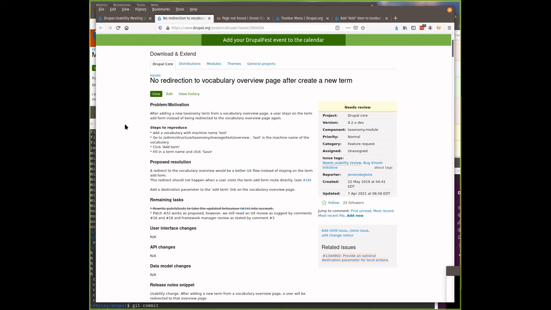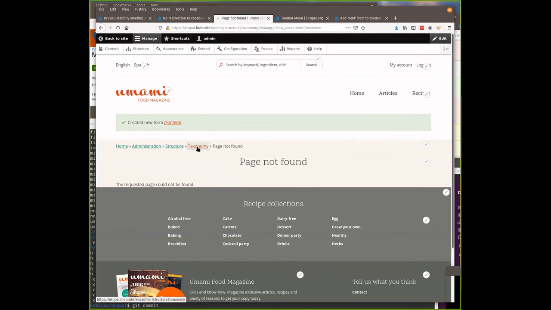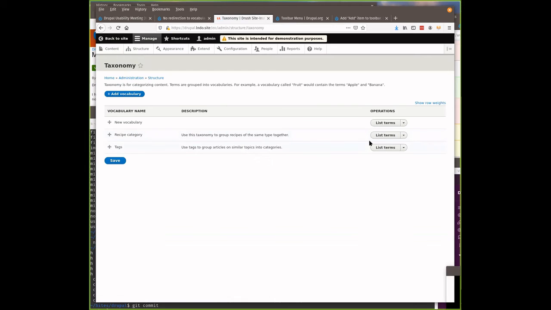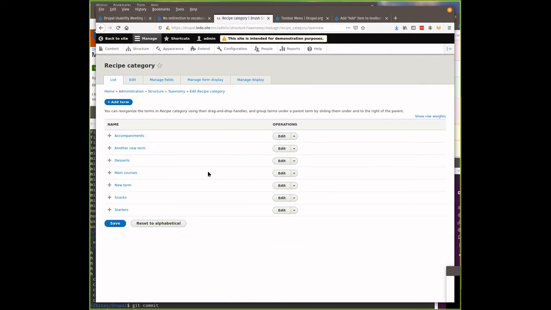So I guess the intention of the issue is not very well reflected in the current patch. But do we agree that if you're looking at the overview page, the list terms page of a vocabulary, that after adding a term we want to return here? Do we want to lose the option of adding a term and then adding another term?